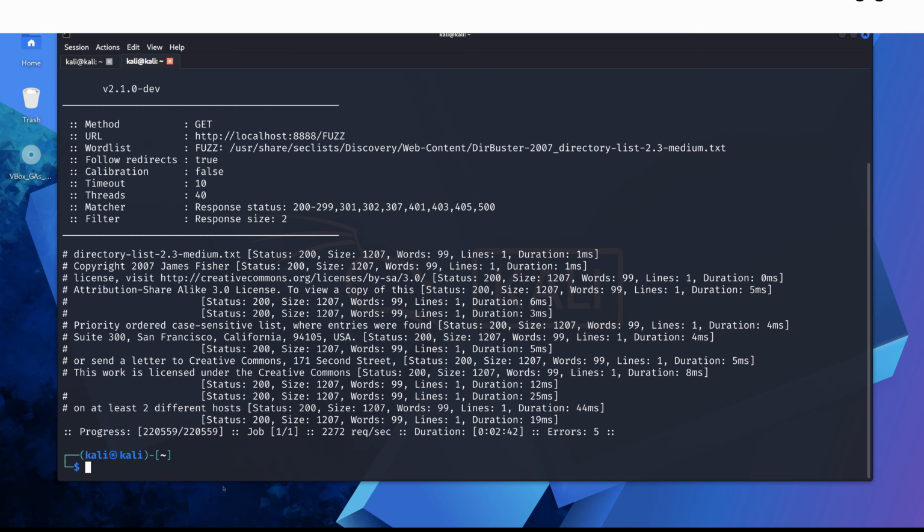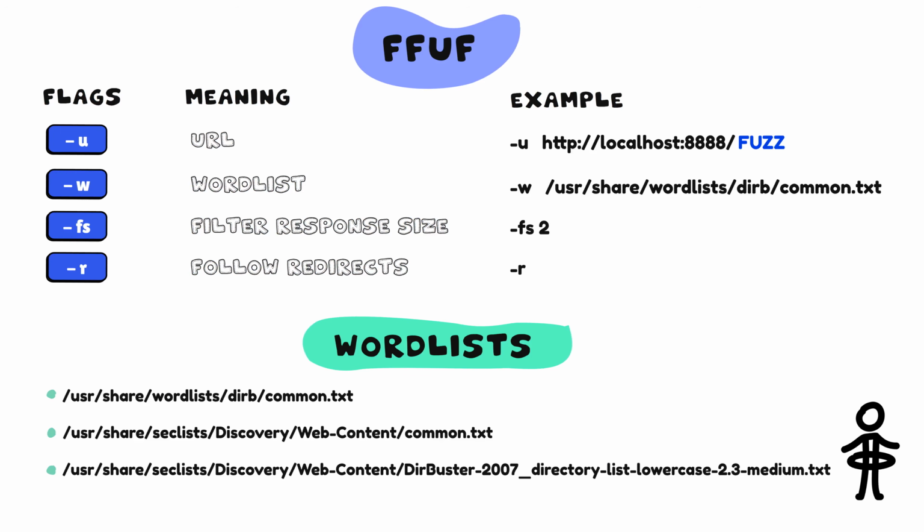Before we wrap up, I put together all the flags and word lists I used today into a quick cheat sheet. Here it is. Feel free to save this and reuse it in your own recon, and definitely extend it with your own favorite word lists as you build up your own toolkit.